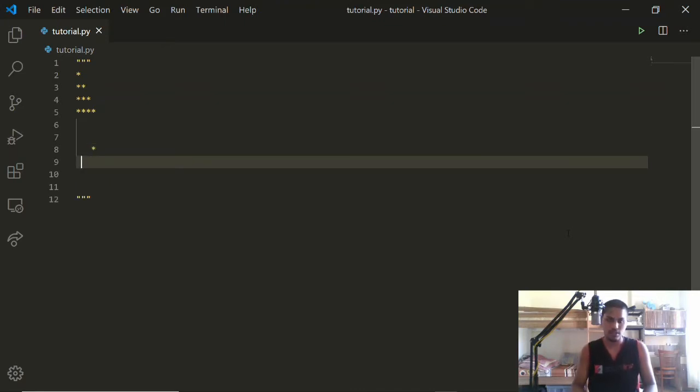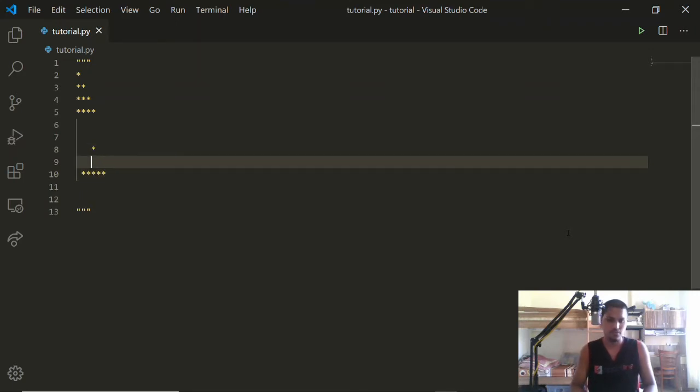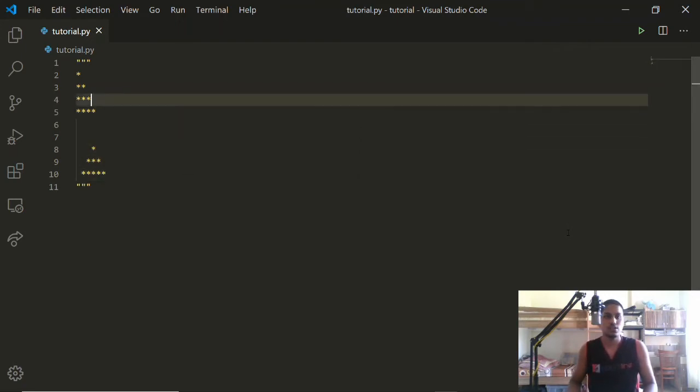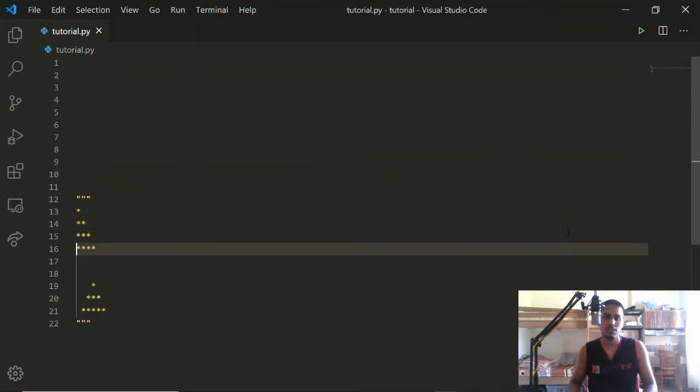So I think it'll be three. Something like this, given a height. For now I'm just going to be talking to you about the first one.